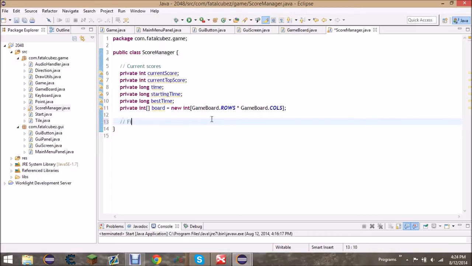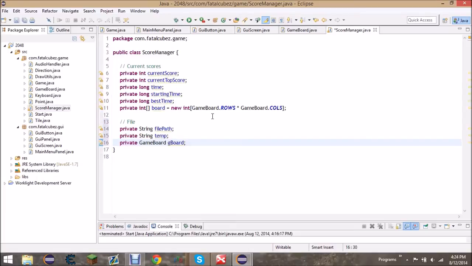Alright, now some file stuff. We need the file path, the temp string, which I'm trying to figure out what it does. We'll see shortly enough. And a copy of the game board. Oh yeah, temp is just equal to temp.tmp. We're just making a new file type here called .tmp. It's basically just going to be a .text file. You literally could do whatever file extension you want. You could say a .hello file. It really doesn't matter. We're not encrypting the file of sorts, so people could easily change their high scores if they wanted to.